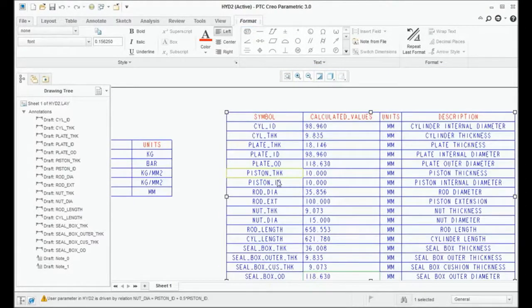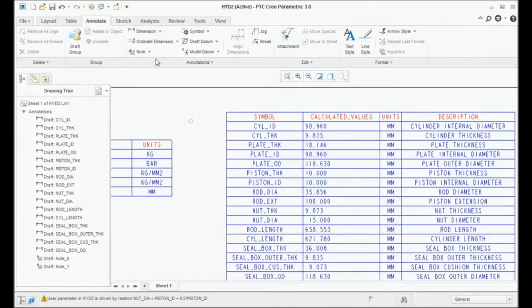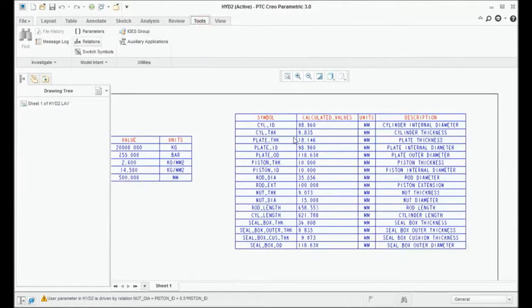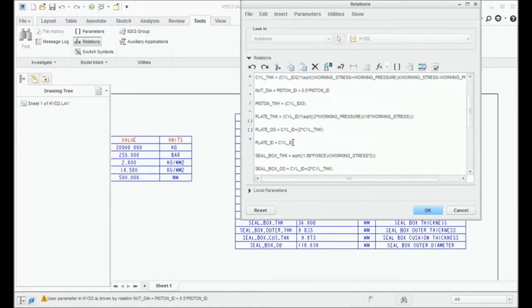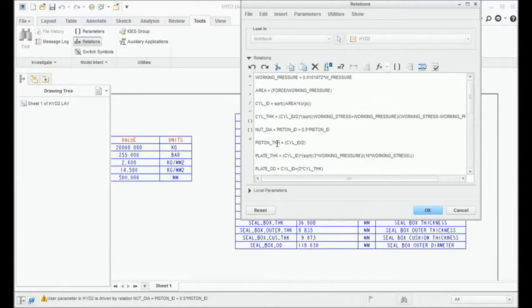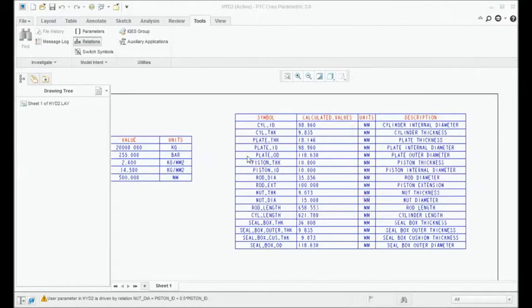Piston thickness and piston ID are the two things which did not get calculated, so we will fix it. Go to tools, relations, and then what is it? Piston thickness. It should be THK. Once that is done, then done.